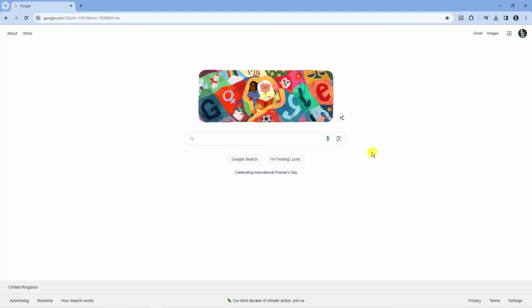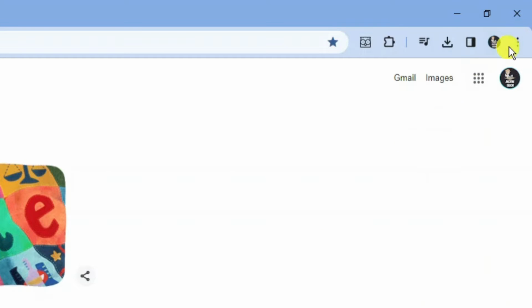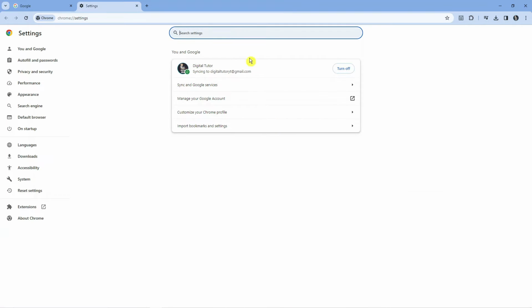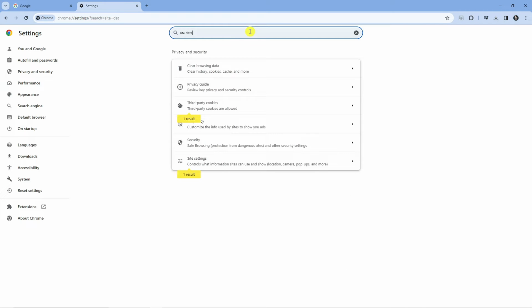So to go ahead and fix this, the first thing you're going to want to do is open up a new internet browser. From here, you want to come up to the top right hand corner and click onto the three dots. And then what you want to do is come down and click onto settings. Next, what you need to do is come to the search box at the top and you just want to go ahead and type site data. Then what you need to do is come down and click onto site settings.